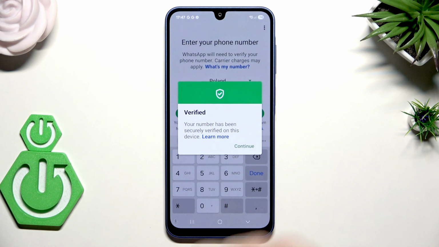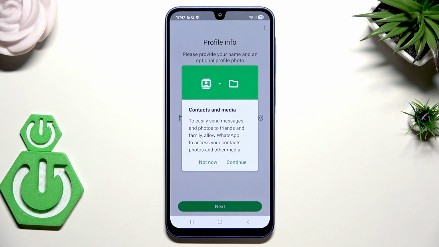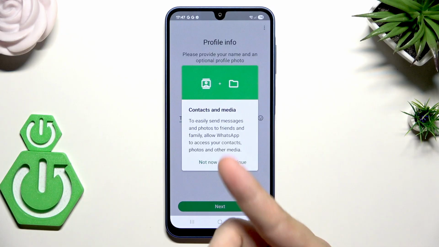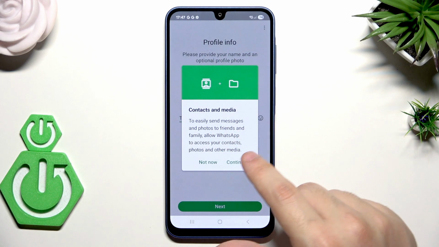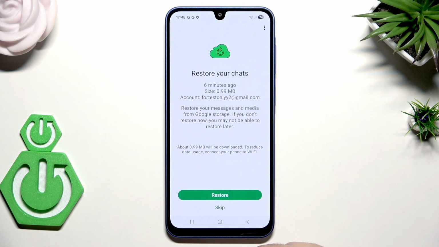Okay, there's a chance that you will have to verify using the missed call function or the code from the SMS message. Simply do it, and now something like that should appear. Contacts and media. We need to click on continue, click on allow, allow, and allow. And now we have the option to restore our chats.